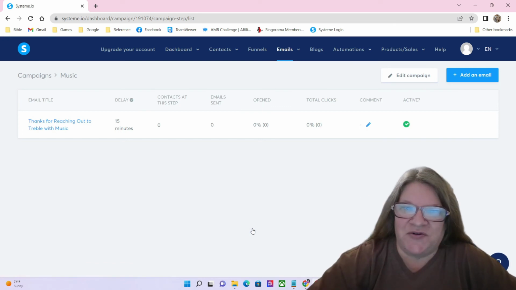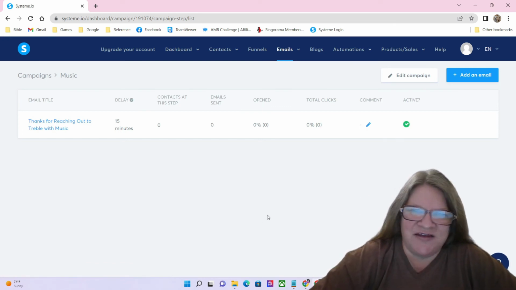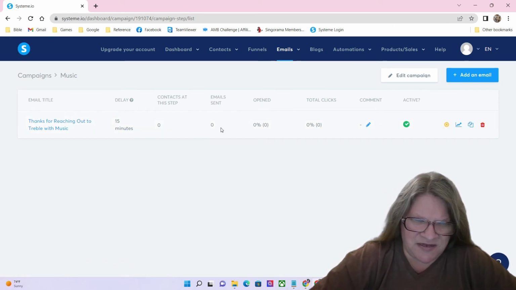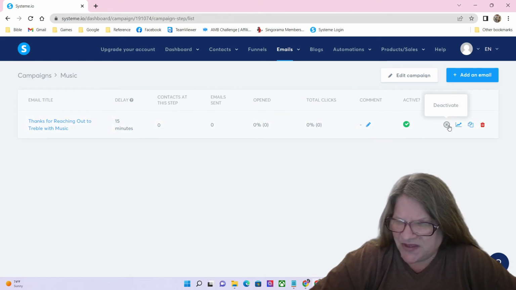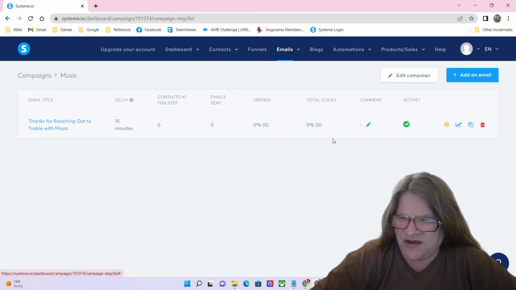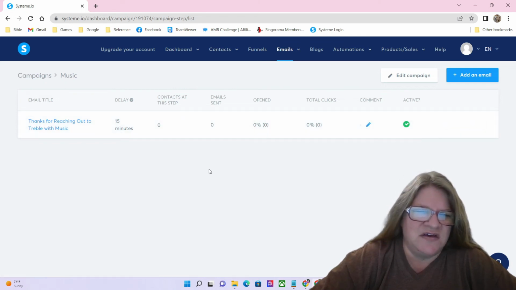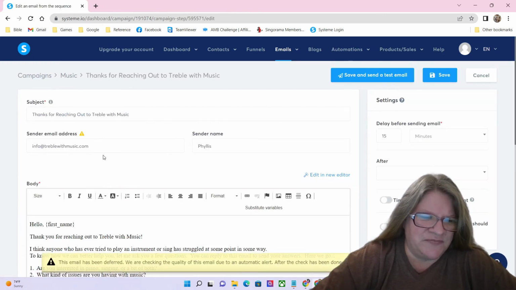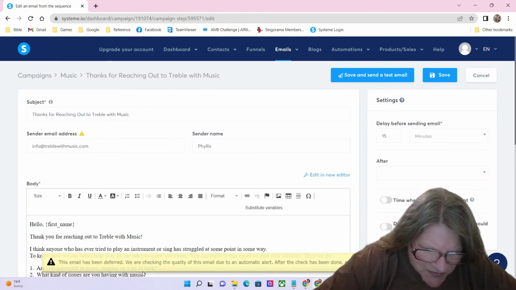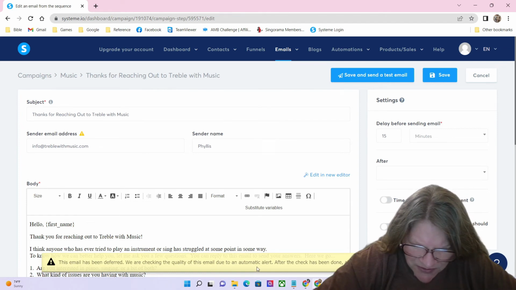Okay, so I'm not sure if I did that right or not. Contacts at this step. No one at this step. Okay, so deactivate stats. Duplicate, no. Trash, no. So it's active, but I don't know how active it is. Okay, let's not do that. Let's go back to this one. Okay, here we can get to it. This email has been deferred. We are checking quality of email due to the automatic alert.